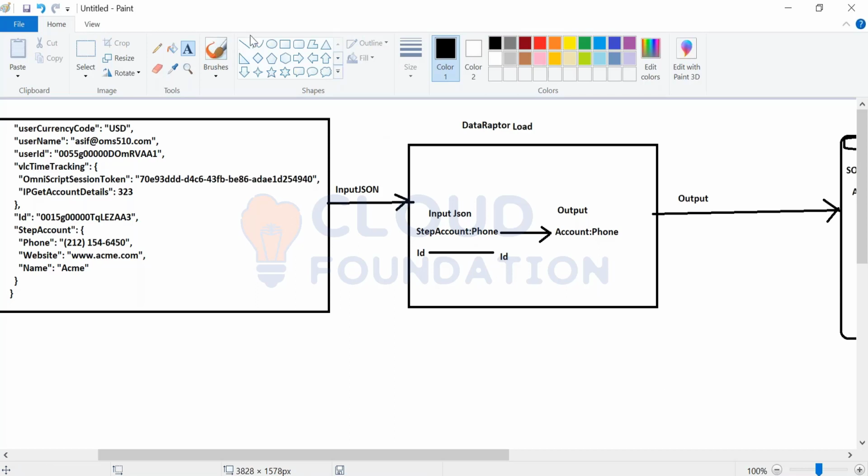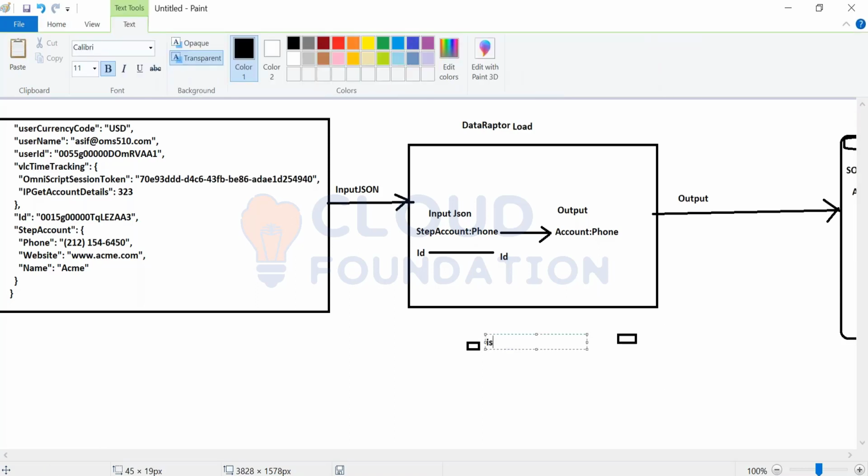Okay, for that, in the mappings, when you do the mapping, in every mapping we have a couple of checkboxes. The other checkboxes also, but these are very important. There are two checkboxes. One checkbox is Is Required for Upsert. The second checkbox is Upsert Key.